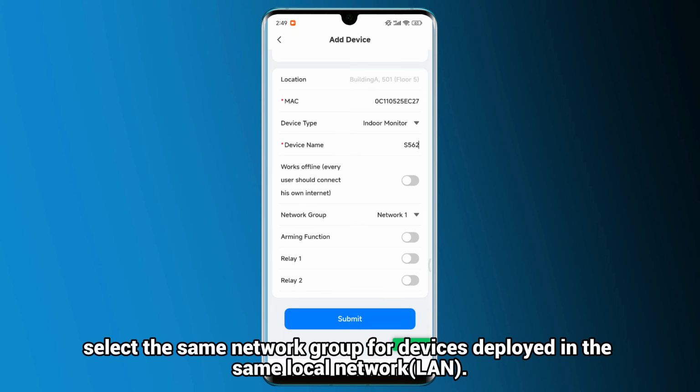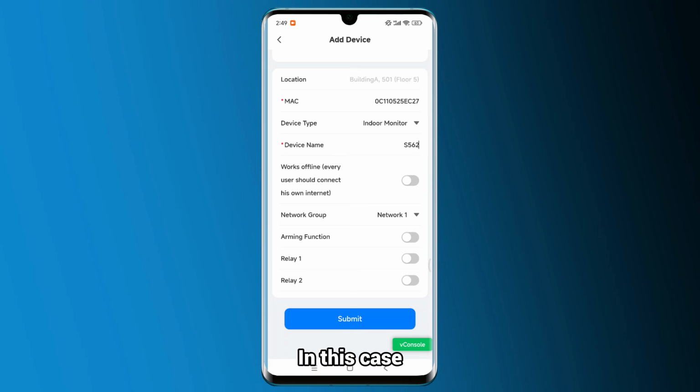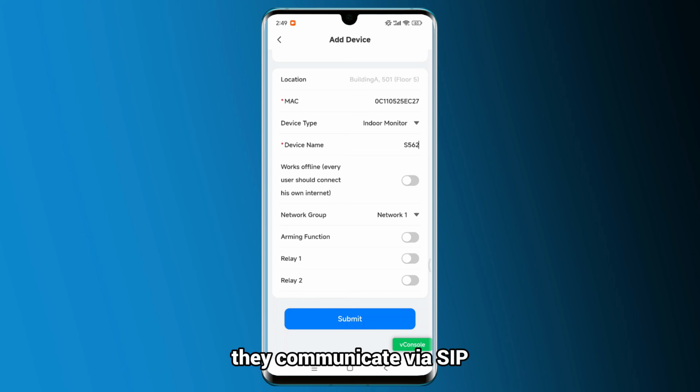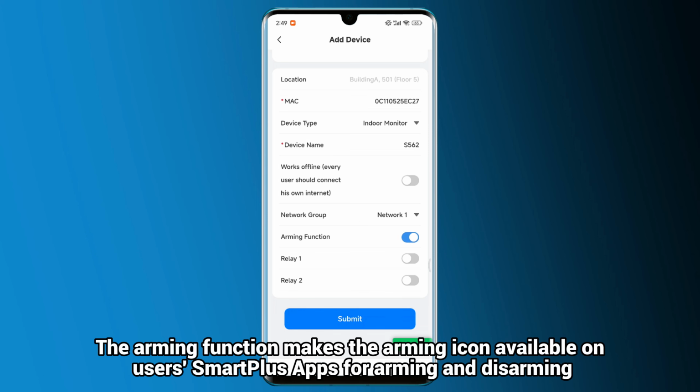Next, select the same network group for devices deployed in the same local network, LAN. In this case, they communicate via IP. Select a different group for devices deployed in different LANs. In this case, they communicate via SIP. The arming function makes the arming icon available on users' SmartPlus apps for arming and disarming.